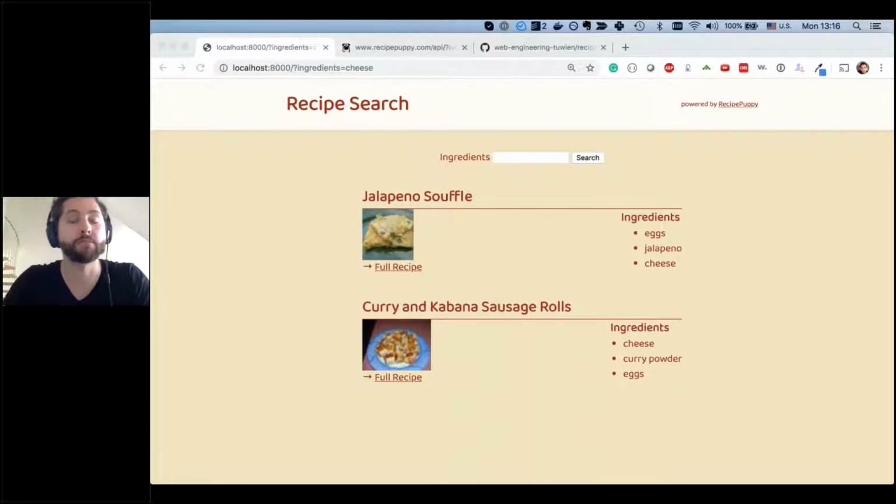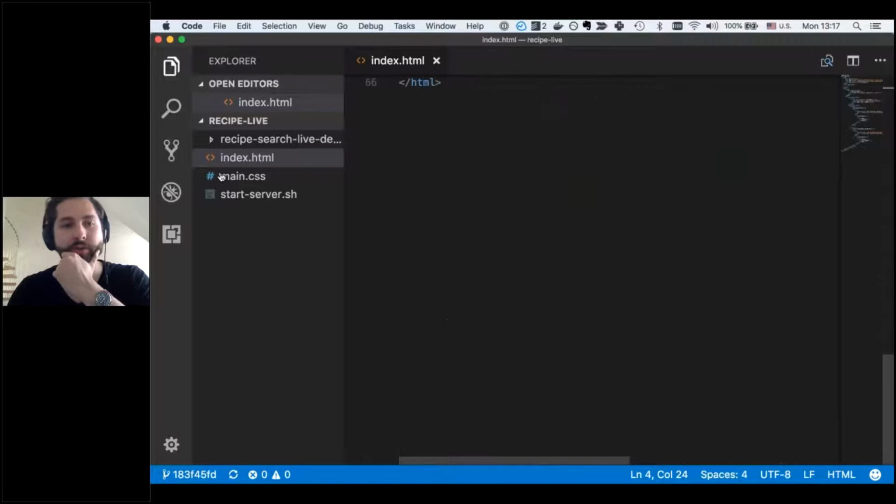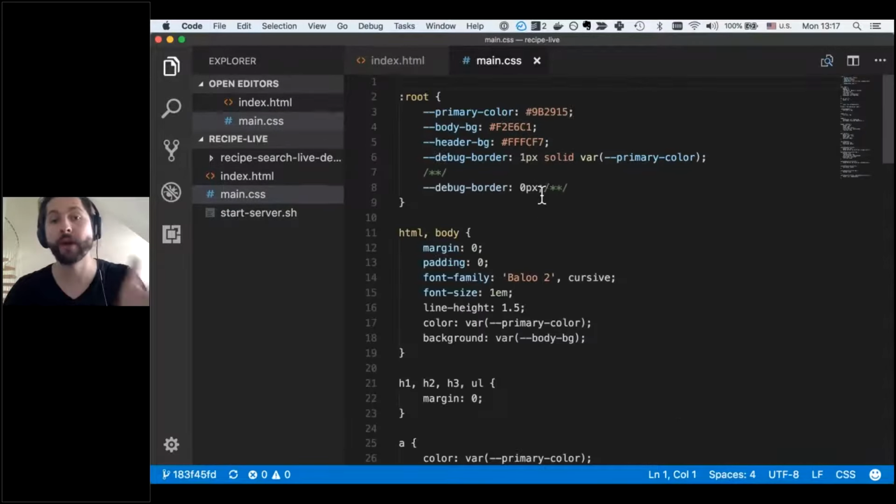For today's live demo, what I want to show you is how you can build this recipe search website only with HTML, CSS, and JavaScript. The HTML and CSS I've already prepared. It's already provided. So if you look, we're going to work with this index.html here, and the CSS and JavaScript is already written, so we're not going to deal with that for now.